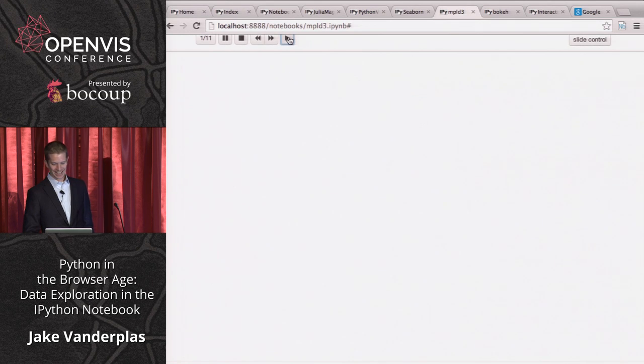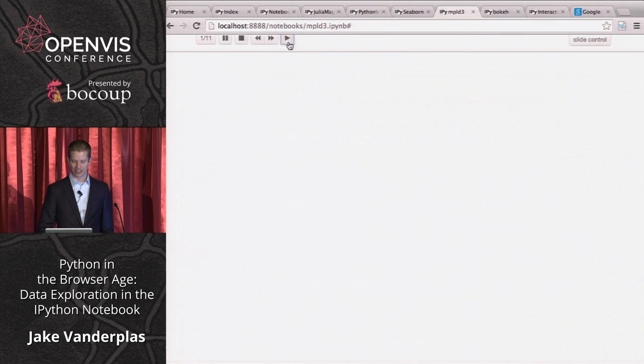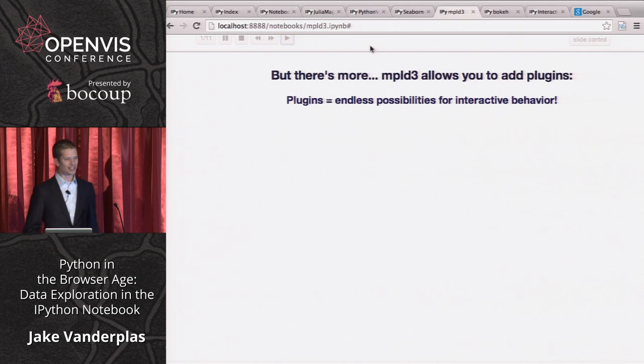Oh boy. And it produces this pure client-side view. So you can essentially embed this in web pages. You can share your data that way. You can let people interact. It's just D3 in the browser.